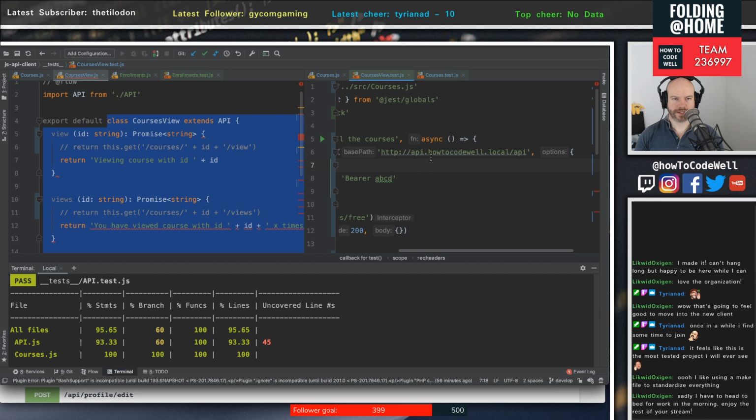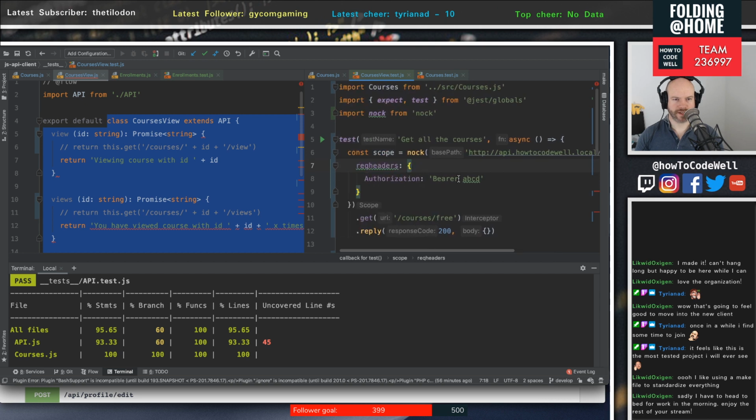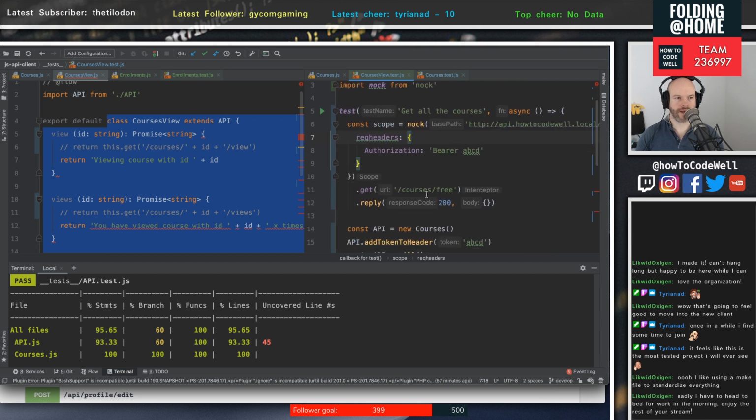Alright, so that's the endpoint. This is the bearer token. And is it a GET request? No, it's a POST request. And we're passing in the ID.